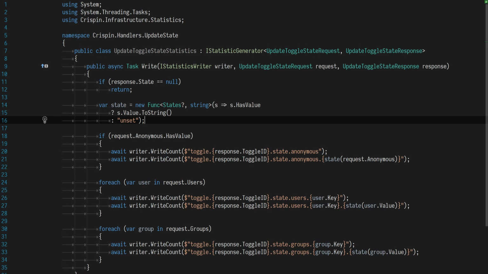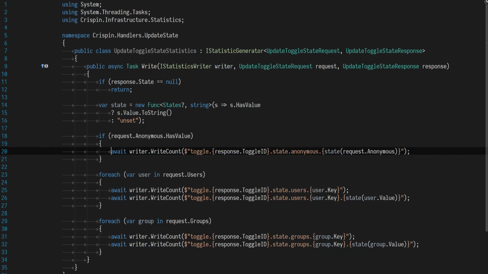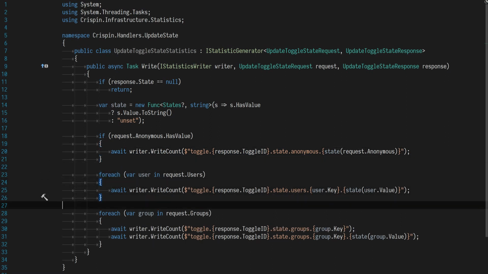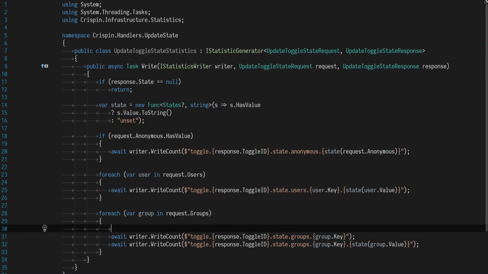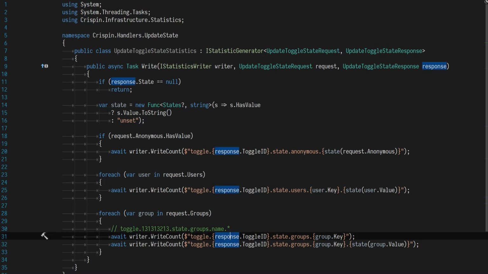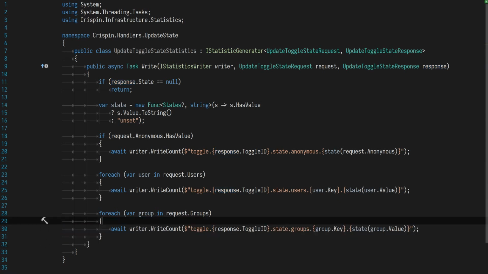First things first, I did some reading about stats and discovered that I don't need to do this part of the stats writing because when you query stats, you can do something along the lines of toggle dot whatever ID, state, groups, some group key, and then you can just do a star. And this will sum up and aggregate all of the logs that are under that path. So we don't actually need to write the first value down here because the more specific ones will be rolled up as well. So that simplifies things a bit.